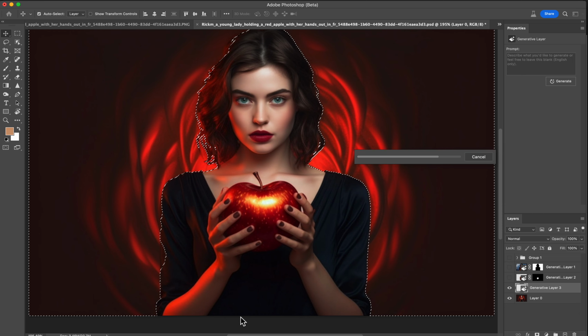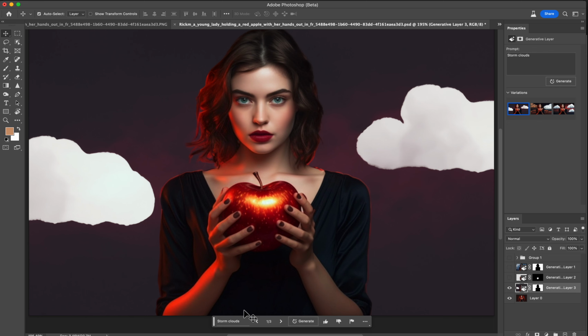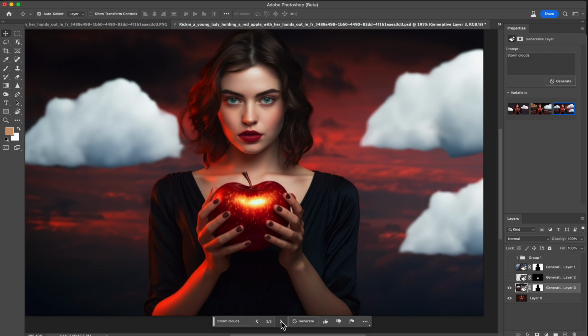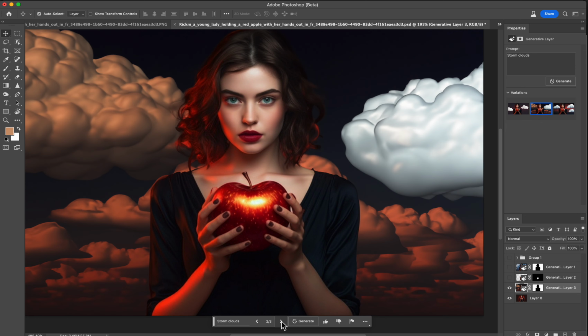It does the same thing that it does in the Firefly beta that you've been taking a look at, but it does it right within Photoshop. It takes a minute to figure it out. That's not something I'm excited about. Ooh, that's a little bit better. That's a tiny bit better. Okay, so I'm going to like that one. I'm going to keep that one.